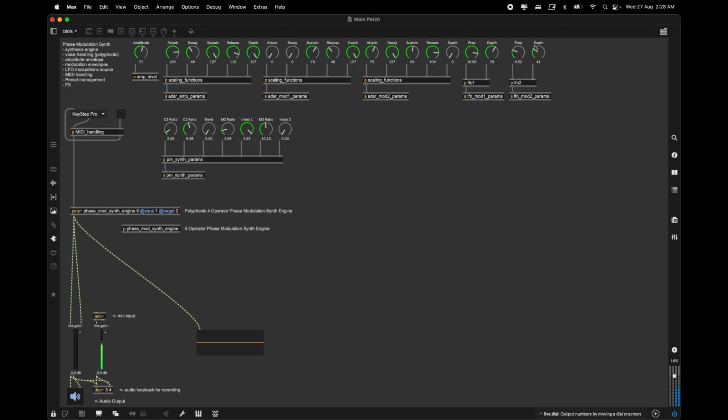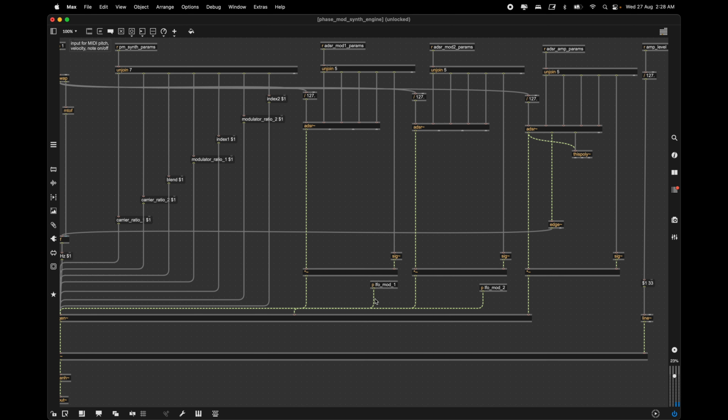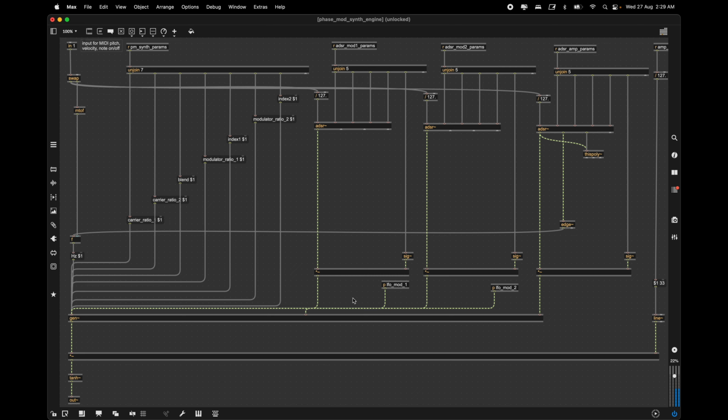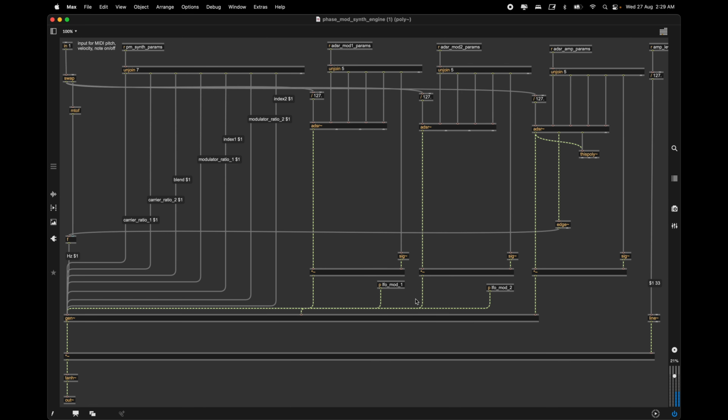Okay, our ADSRs are working as they should. But our LFOs aren't. So let's just investigate what's going on over there. We have LFO coming out from there, but that's not affecting our poly tilde. Yes, so we see that for some reason that's not going through.